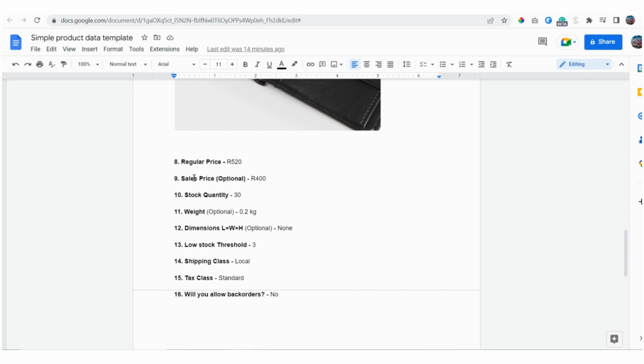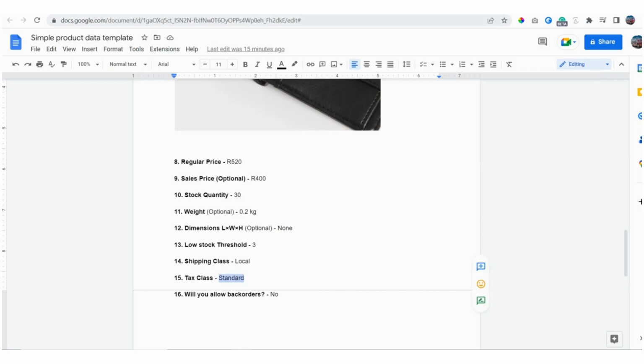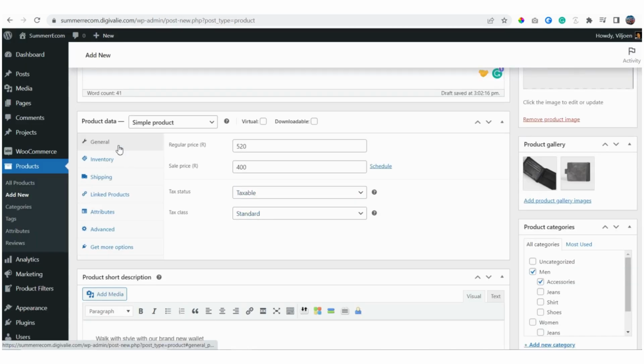Do we want to have a sales price? Yes. So in this case we want to make it 400. So the sales price is going to be 400. Tax status. Do we want to tax this product? Yes. What's the tax class? Here it's going to be standard. So now that we've input the regular price and the sales price, I'm going to go to the inventory.